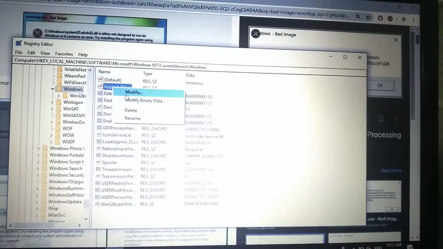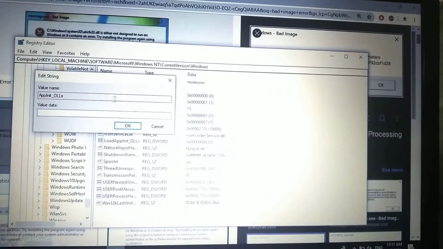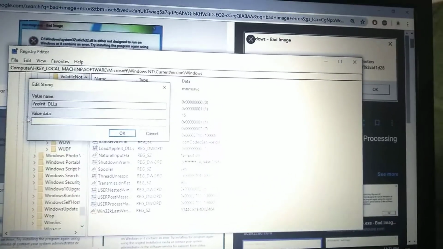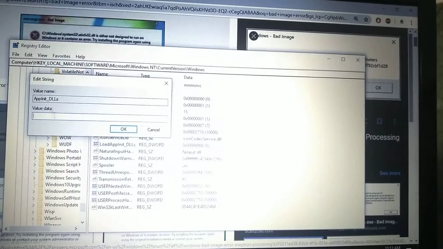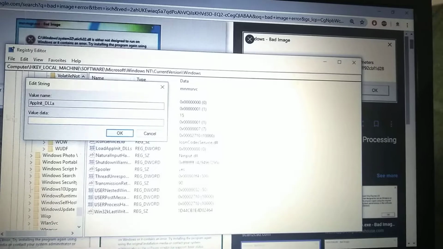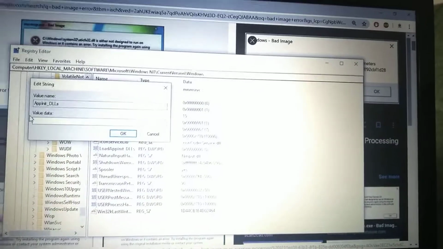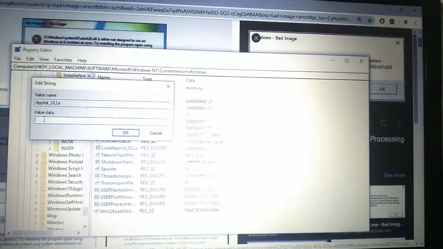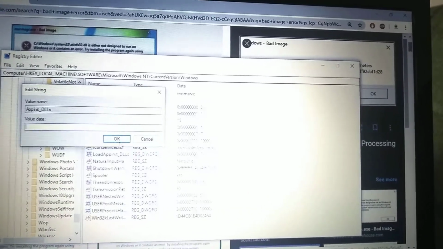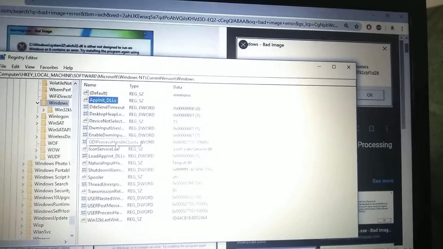So just right click on it and choose modify, and here the value data must be empty. So you will see in your variant some link here, so you just edit it, just select it and delete it. So just this value data must be empty. After you make it empty, just click OK, delete all information there.